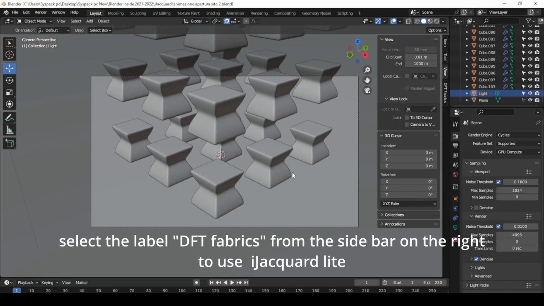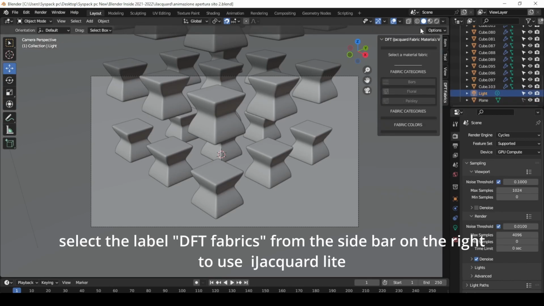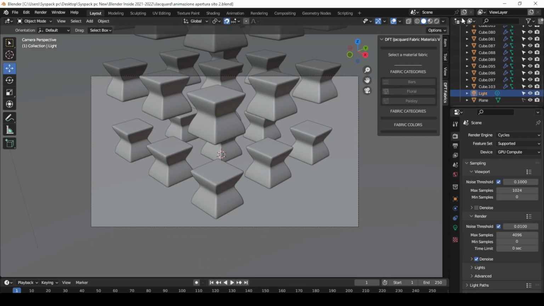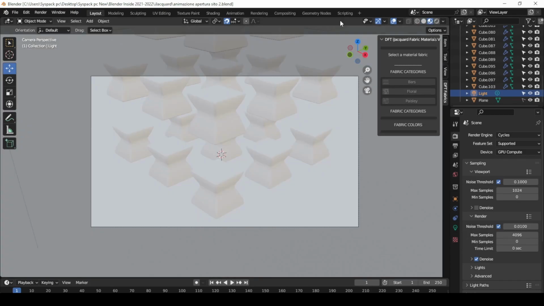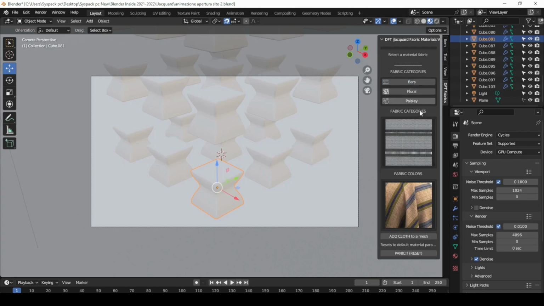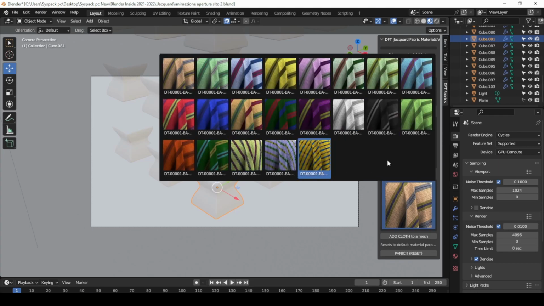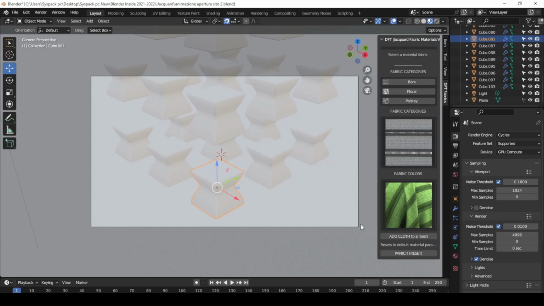Select the label DFT Fabrics from the sidebar on the right to use iJacquard Lite. Select an object from the scene. Select in the add-on panel the design type and the color variant you want to apply. Then, click on the Add Cloth to a Mesh button.